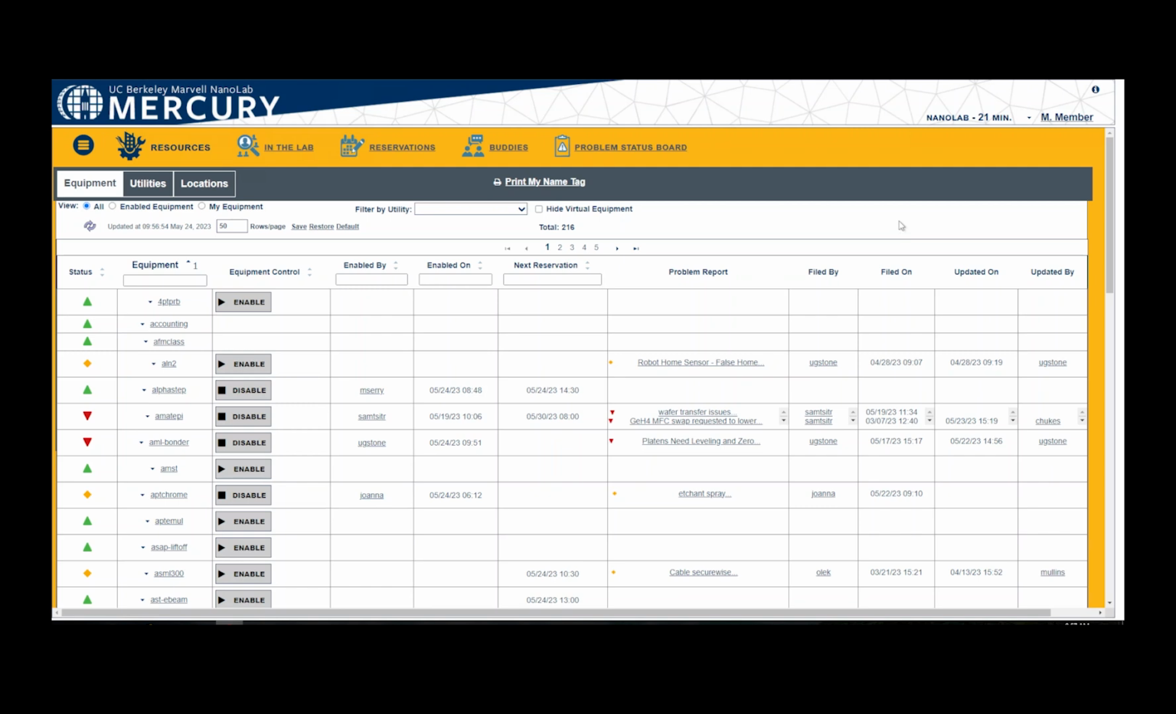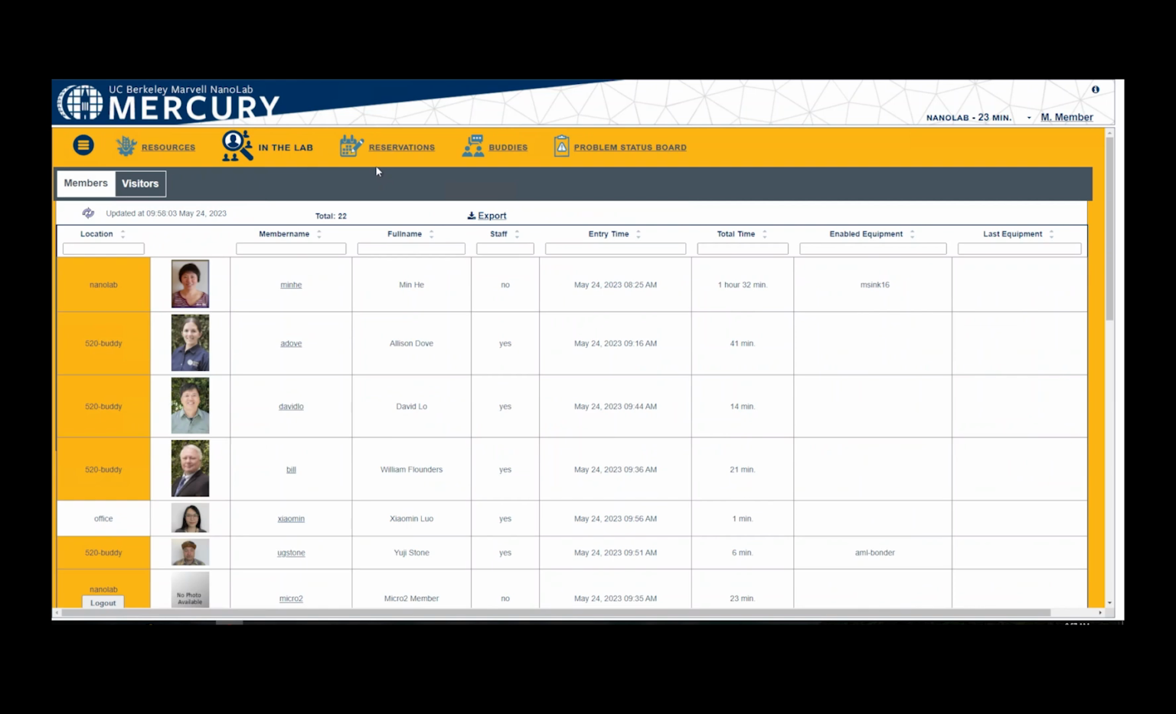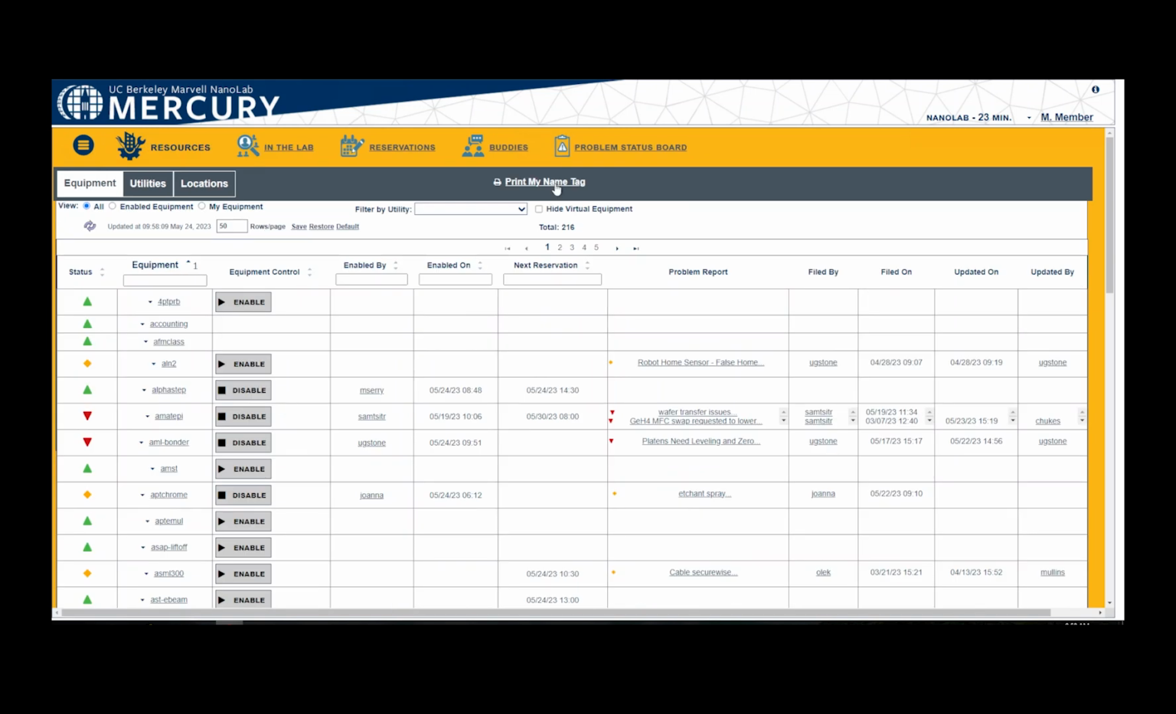First, in a lab session, you can enable and disable equipment. Second, you are included in the safety count of the lab and are available to respond to emergencies. And third, you can print off your name tag. You will know that you are in a lab session if you see a yellow banner at the top of the page. It will also list your location and the length of time you've been logged in at the top right.